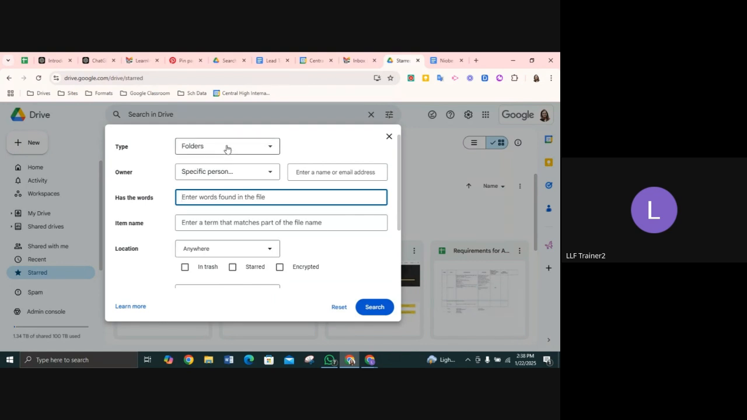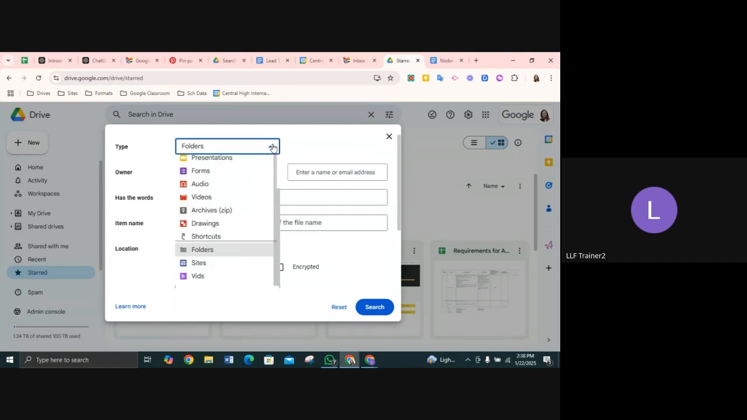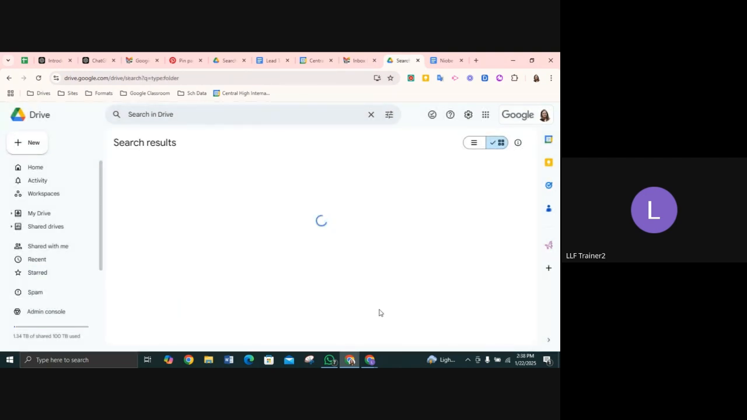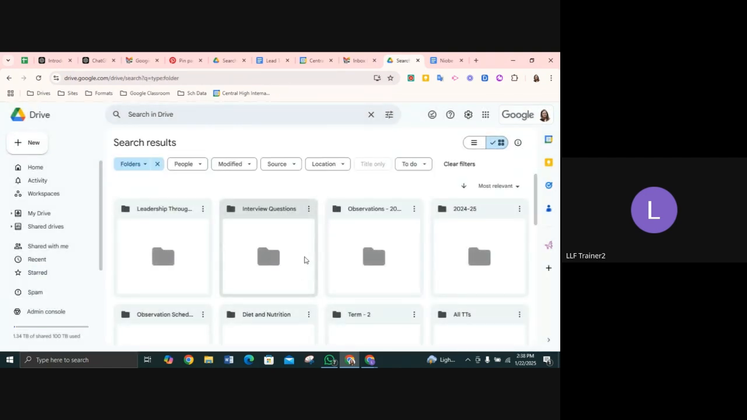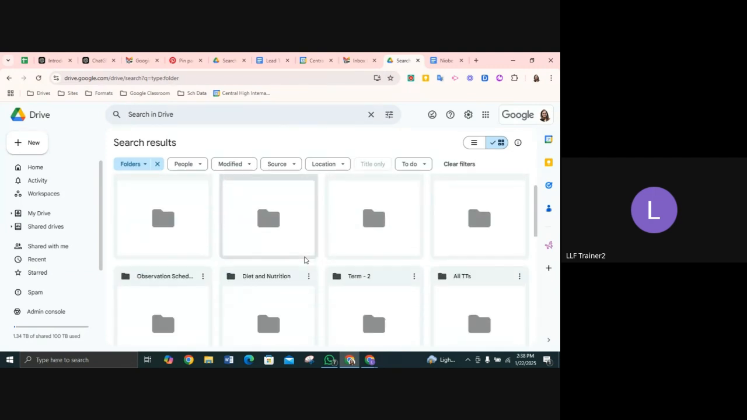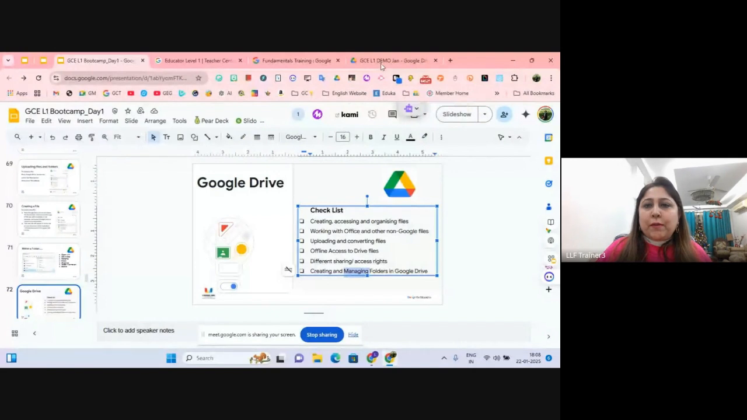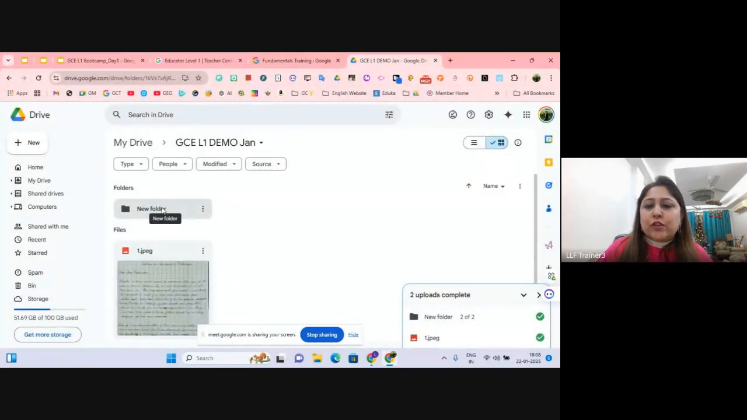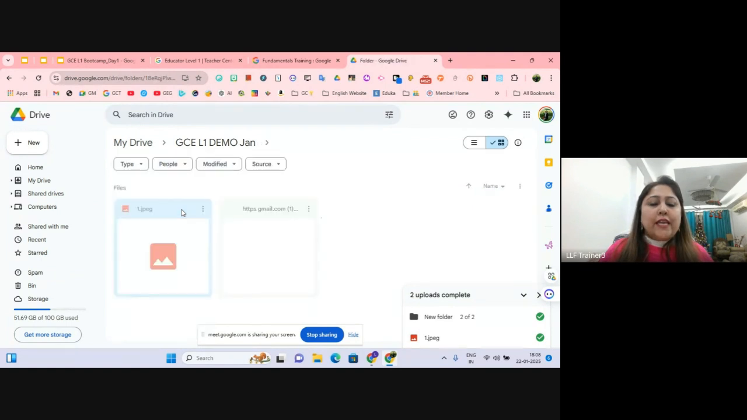But if you are going to find folders, just click on the type of file that you want to locate, folders here, and click on search. All the folders that you have created or somebody has shared with you are going to turn up on your screen. Coming back to the drive, on the bottom right it says the new folder has been uploaded, and it's right here. Once I have the folder, I can anytime upload anything directly now.